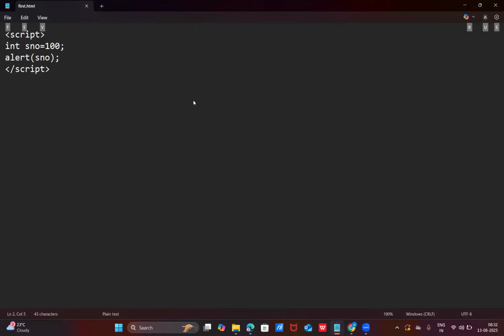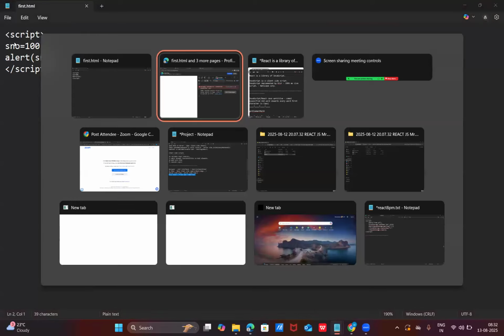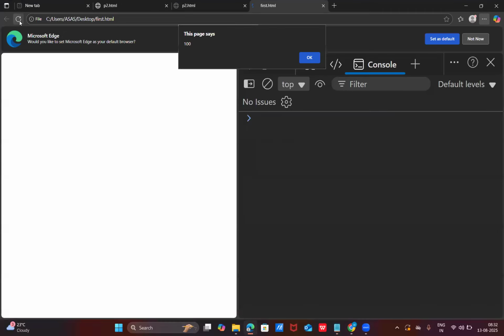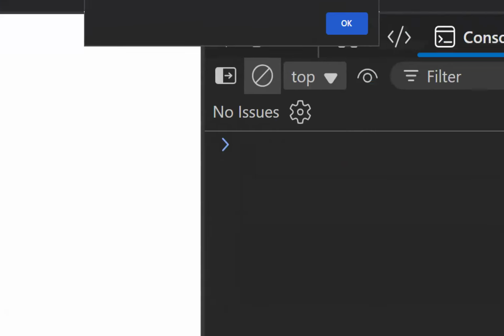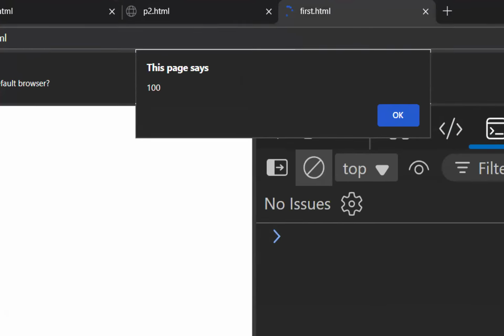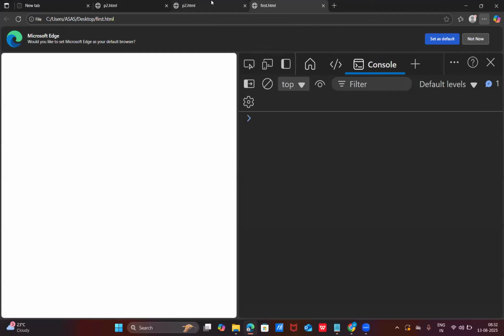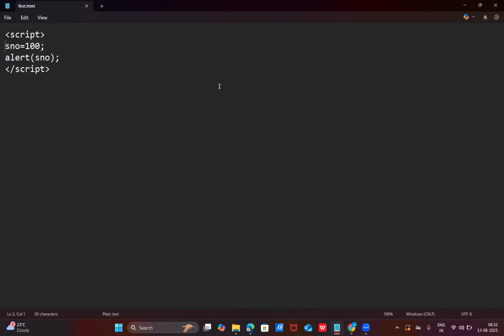It is clear. So we need not provide the data types because these are loosely typed scripts. Not only in JavaScript, even React also we are following the same pattern. Now we got the output 100.